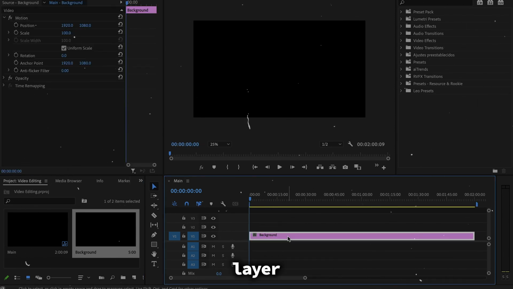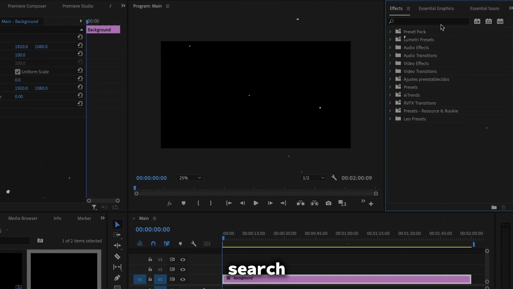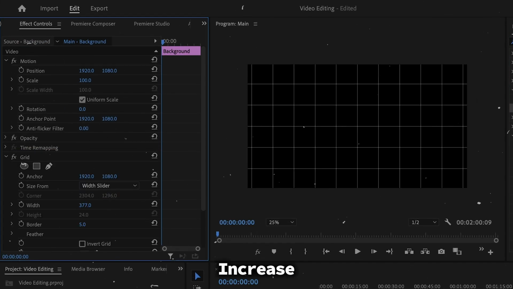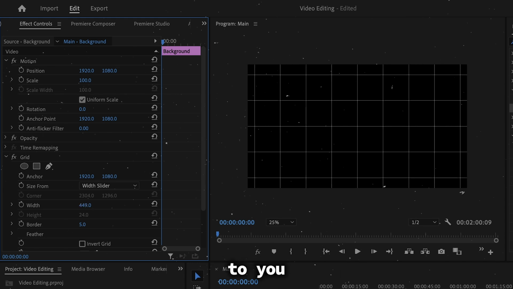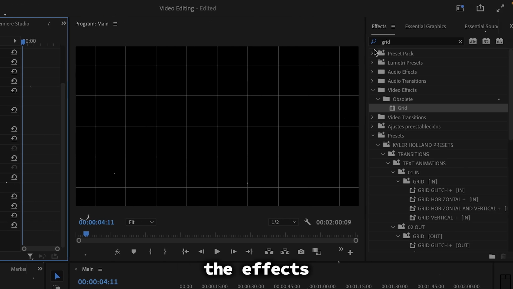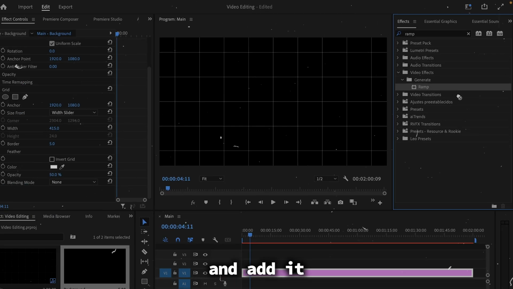Then make sure your background layer is selected. Head over to Effects, search for Grid, and drop it onto the layer or into the Effects Control Panel. Increase the width of the grid until it looks just right to you, and then drop the opacity to around 50%. Now, head back to the Effects panel, search for Ramp, and add it to the same layer.